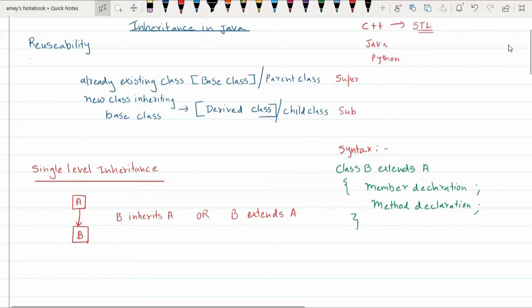Now, in Java, we have a lot of collections. You must have heard about the String class, which is an inbuilt class, or for that matter, you must have heard about the Vector class, the StringBuffer class, or there is also a class called the Math class. All these are inbuilt classes which are available for you, written by the developers of Java.